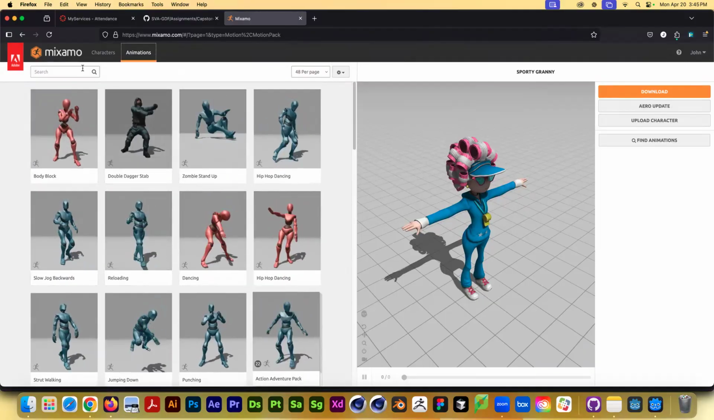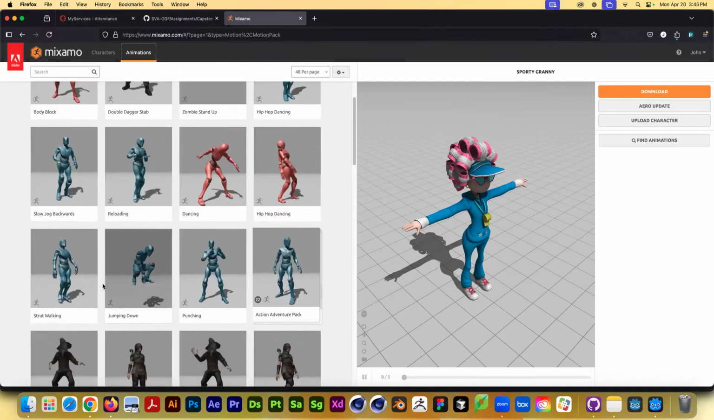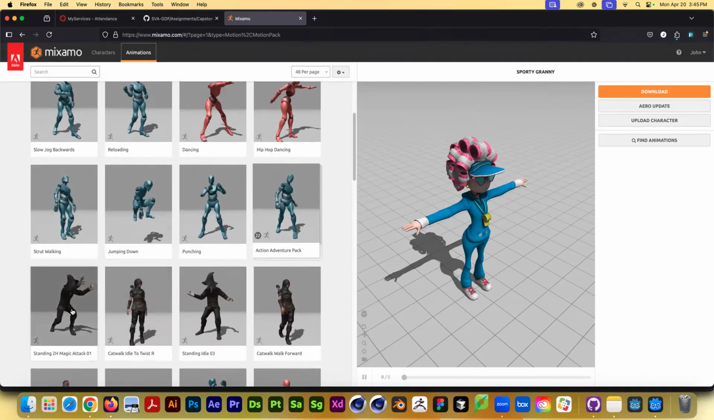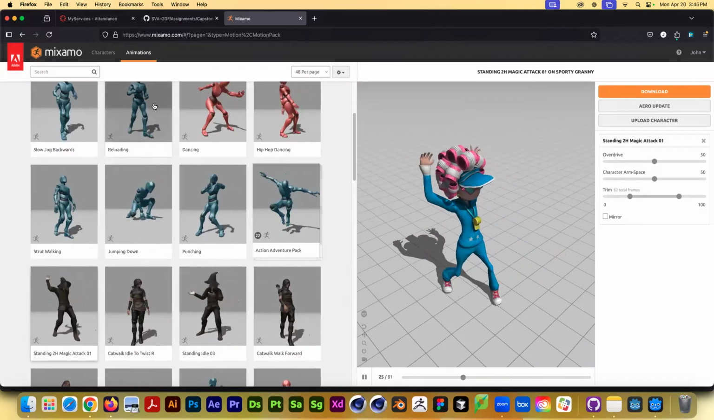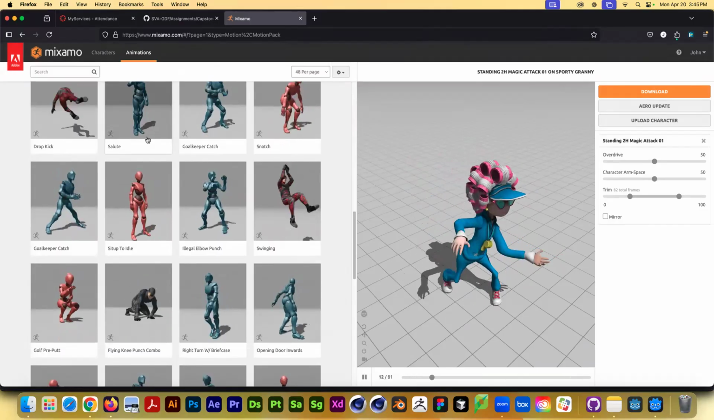And what you do is you can just search for a type of activity, and then you just click the animation that you want, right? And then we see that our model over here is doing that animation, right? So somebody give me an activity that you want to see a model do.